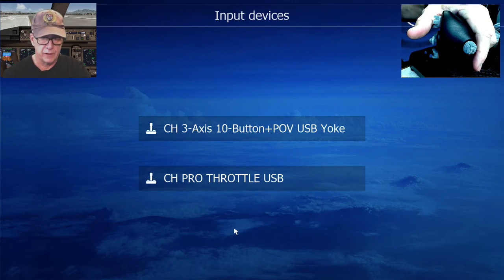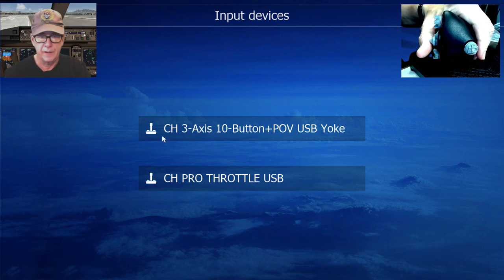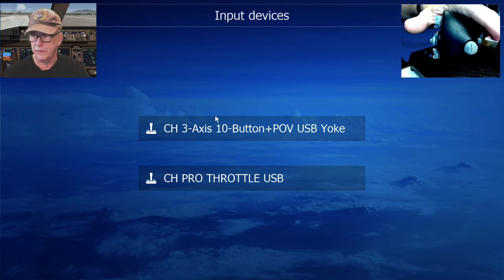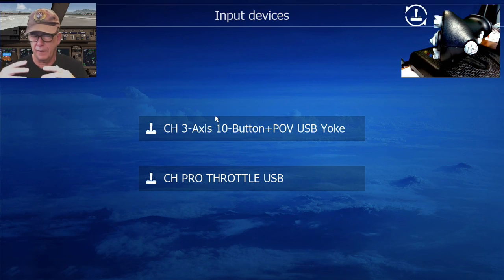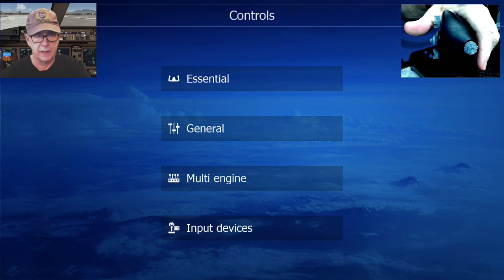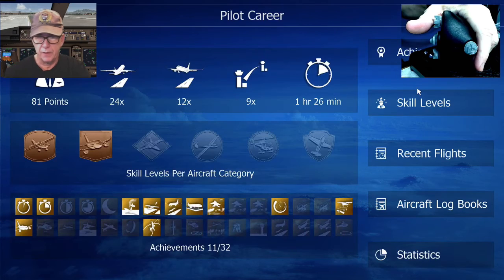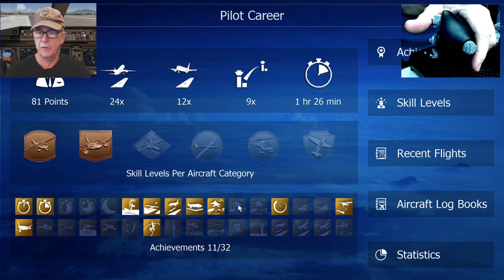And then you've got your input devices, and I said I have a CH Pro Throttle USB. That's what you're looking at over here on this side, and then a 3-axis USB yoke. So that's the yoke I have. I don't have a picture of the yoke, but it's a standard yoke that you would have for flying an aircraft. And there's a bunch of buttons on that yoke as well. And then if I go back here a bit, you've got a career tab now, and here you can identify your pilot, and they give you all kinds of achievements for your career.